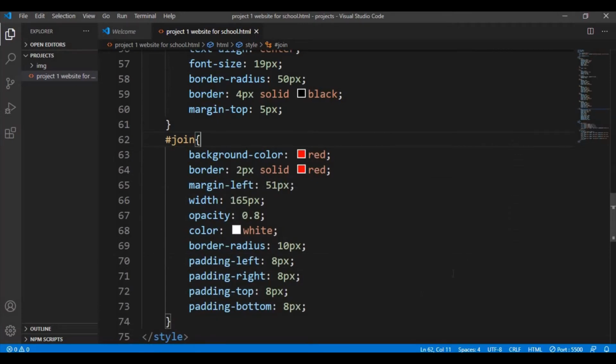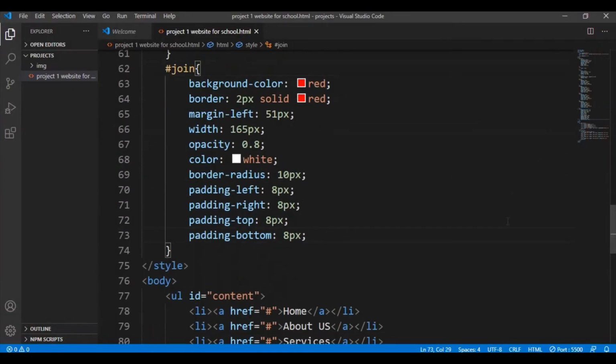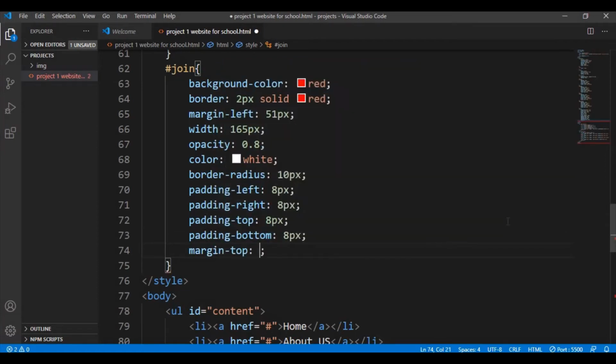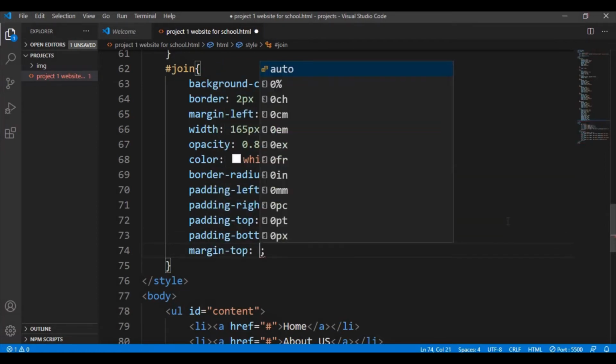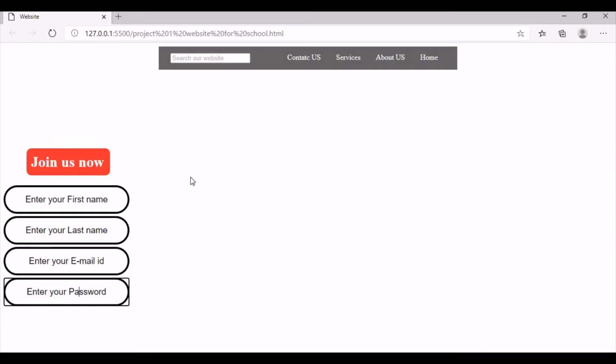But my planning is I want the form down here. So to make that, you can just go to join, and you can make margin top 166 pixel. Yeah, it worked. As you can see, now this form is on the downside.